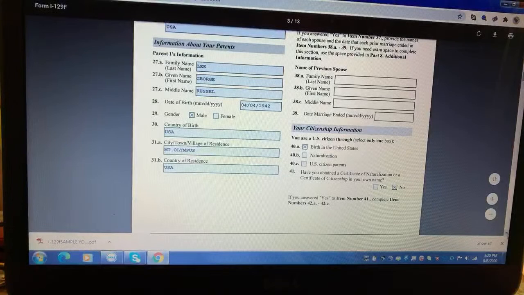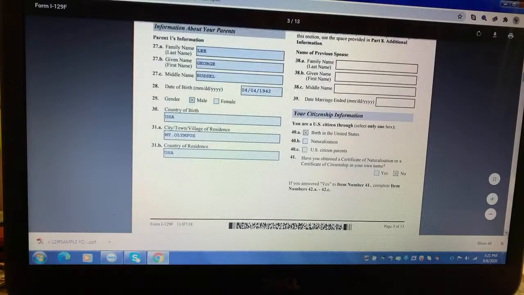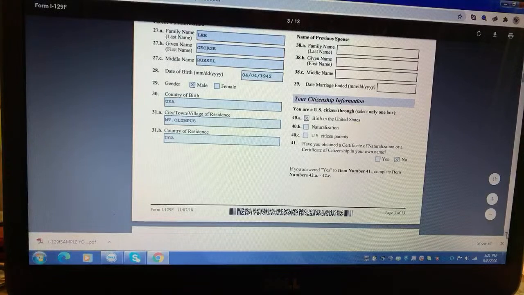And then here, your citizenship information. So date, birth in the United States. Since we base on our experience, my husband, for example, he is really born in the US, so birth in the United States. But if you just got a US citizenship and you're from another country, you check the naturalization, okay? Have you obtained a certificate of naturalization? If not, just click no. If yes, just click yes.